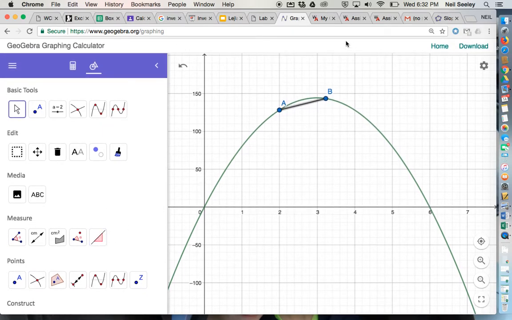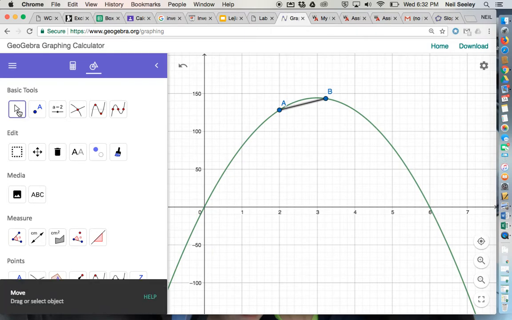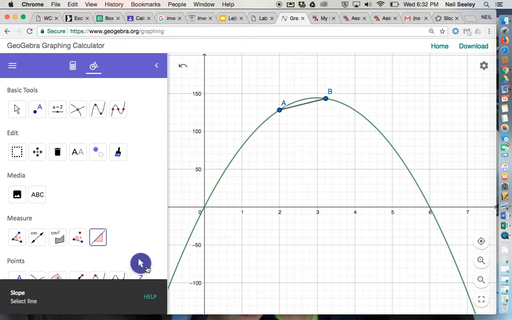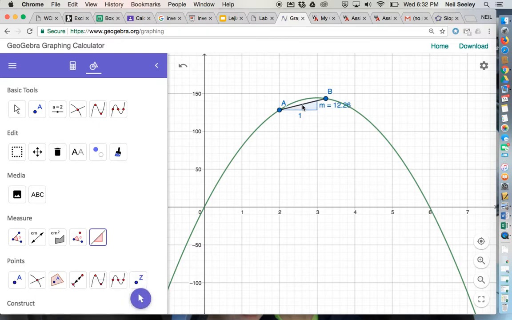Okay, if you're clicking on an object like a segment, and again, to engage an object you have to have the arrow pointer tool, and I clicked on my segment, then if I click on that slope icon, it actually will just give me the slope of that line.